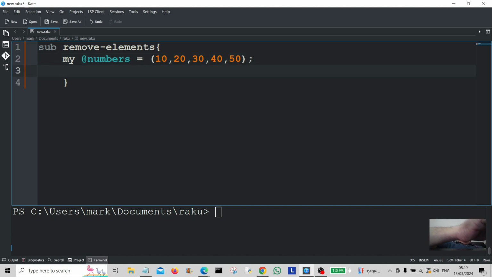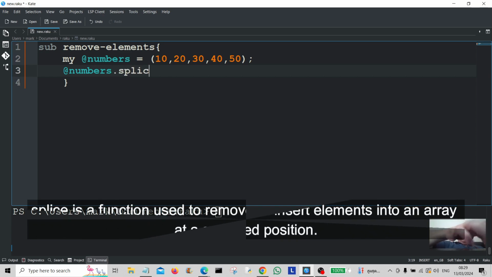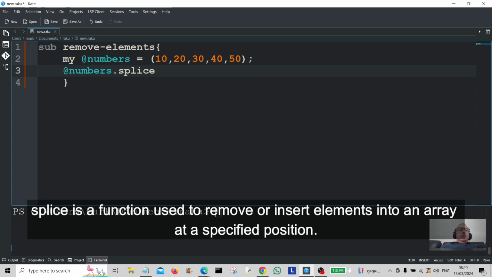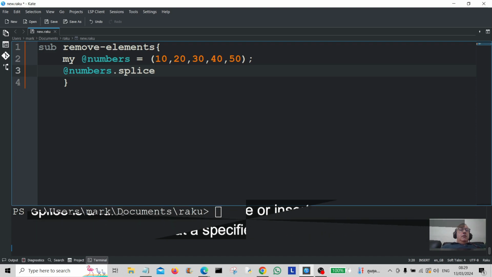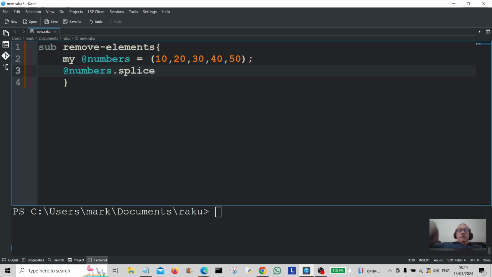Okay, and now we're going to do numbers here dot splice. So the splice method is used to remove elements from the array at a particular index. So we're going to do it like this, and 2 here. So we're going to remove 2 elements from this array.